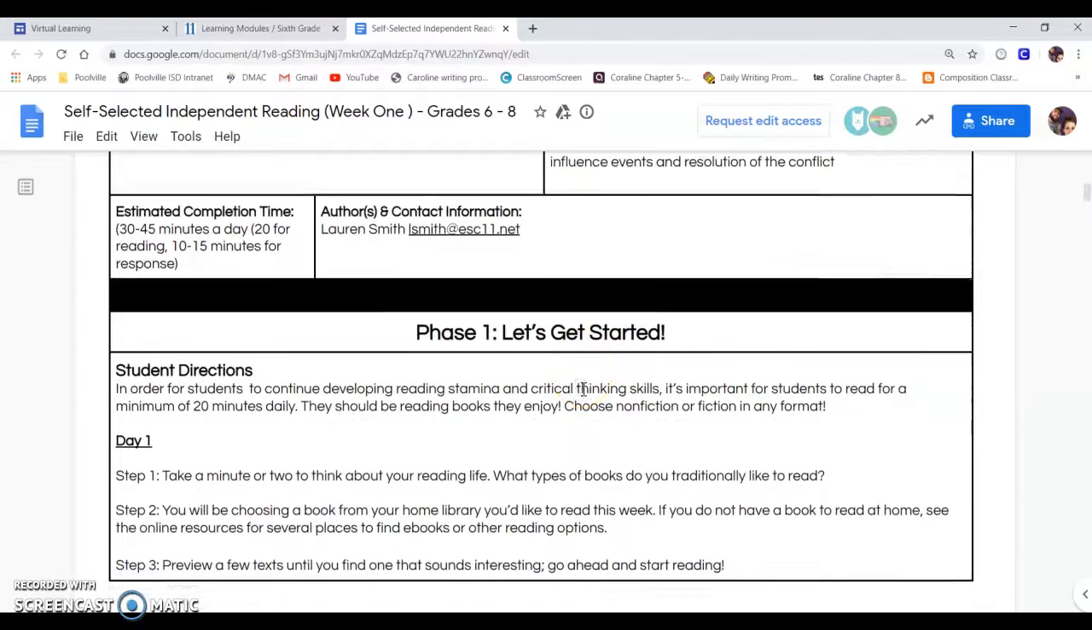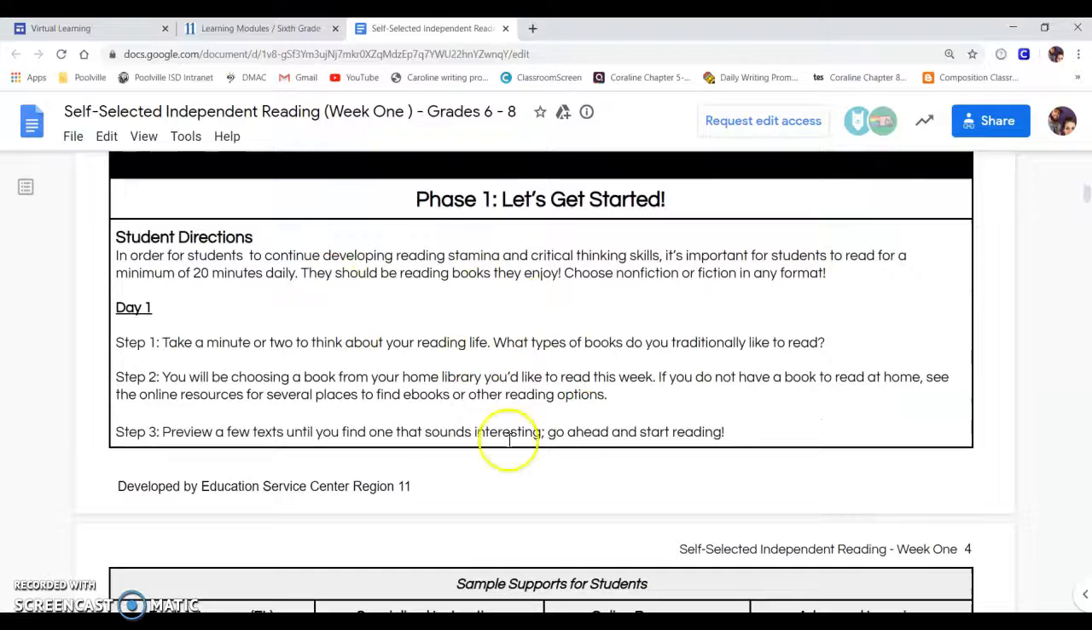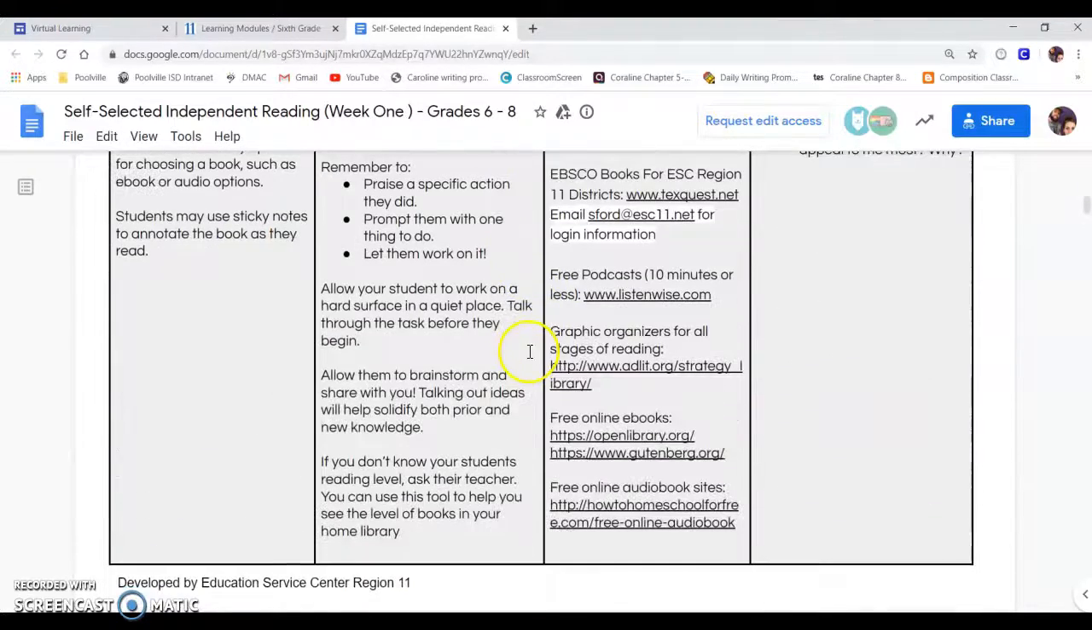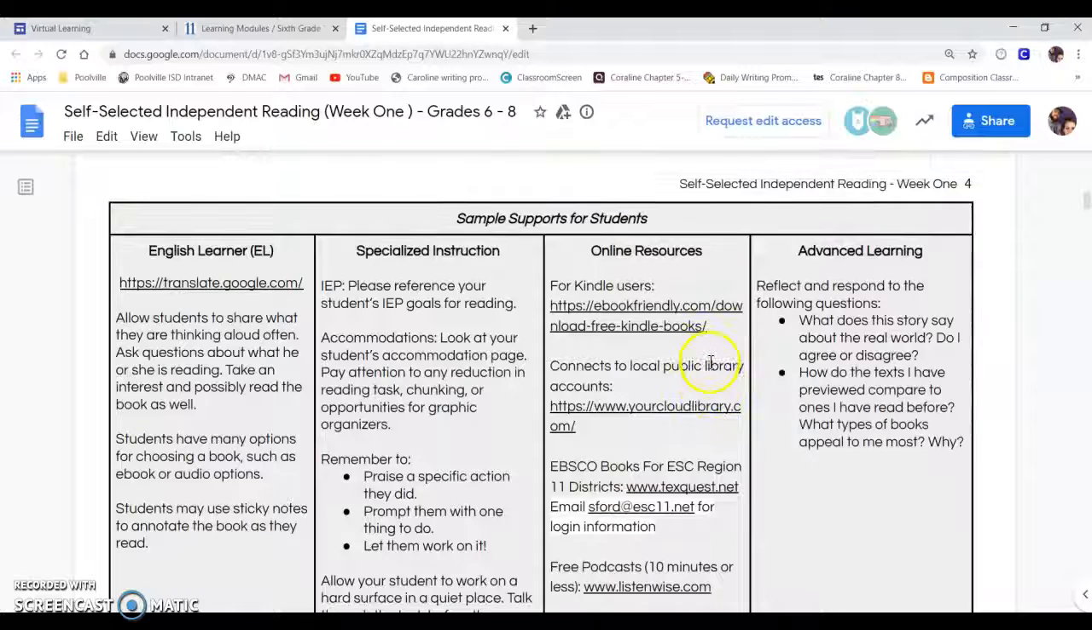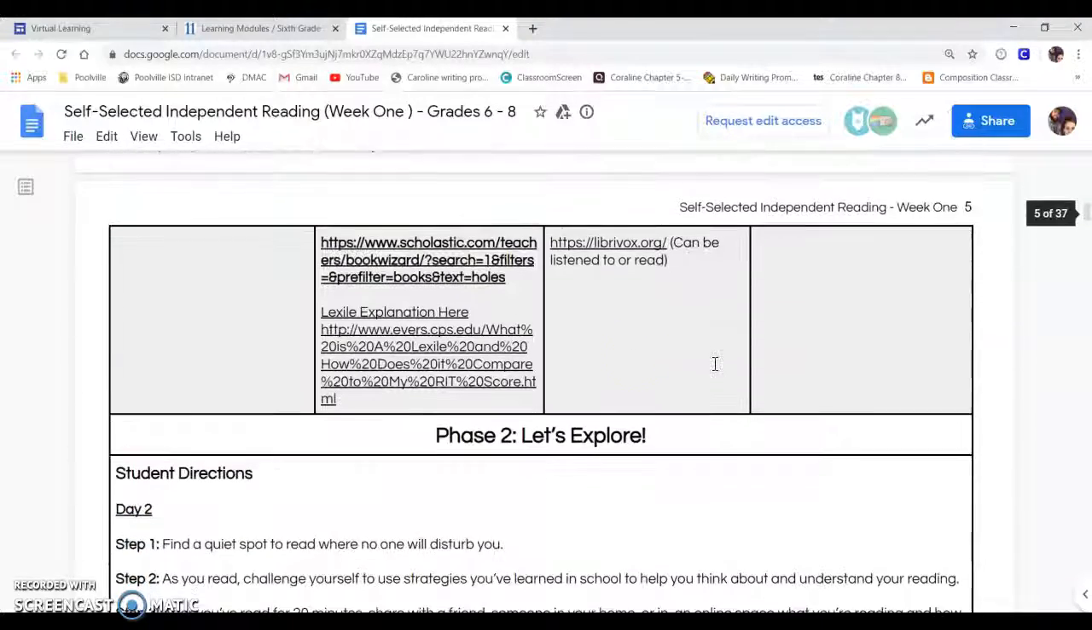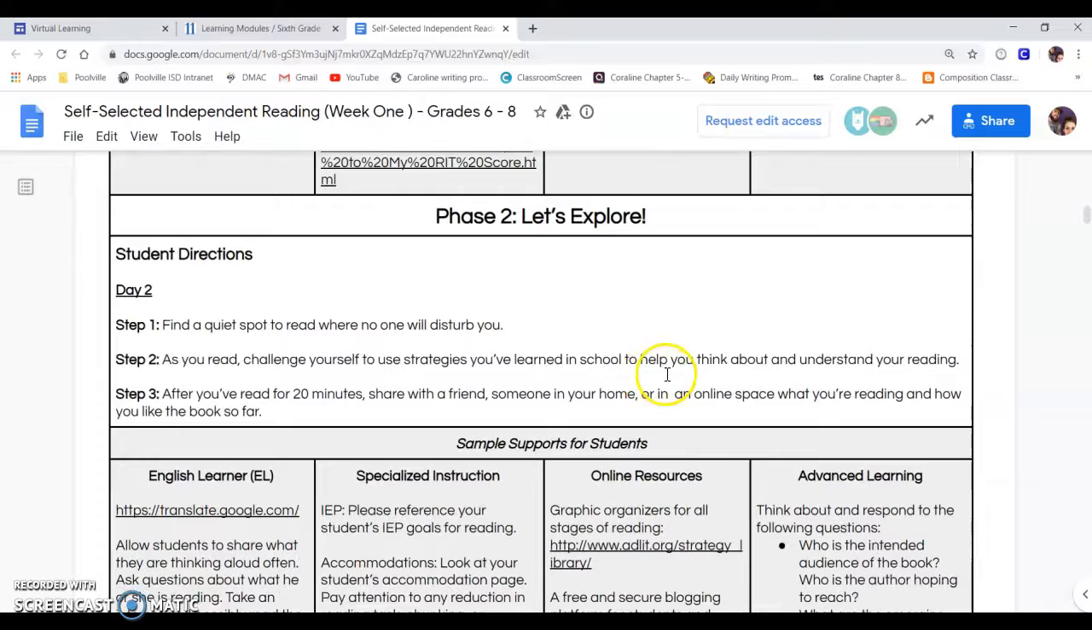And then you're going to scroll down, and here's day 1. Let's get started. All it says is take a minute or two and think about your reading life, and just follow the steps. Boom, boom, boom, boom. And complete those. This is just some support, samples of support. Here's some hyperlinks if you want to click on them. And that's it. There's day 1 done.